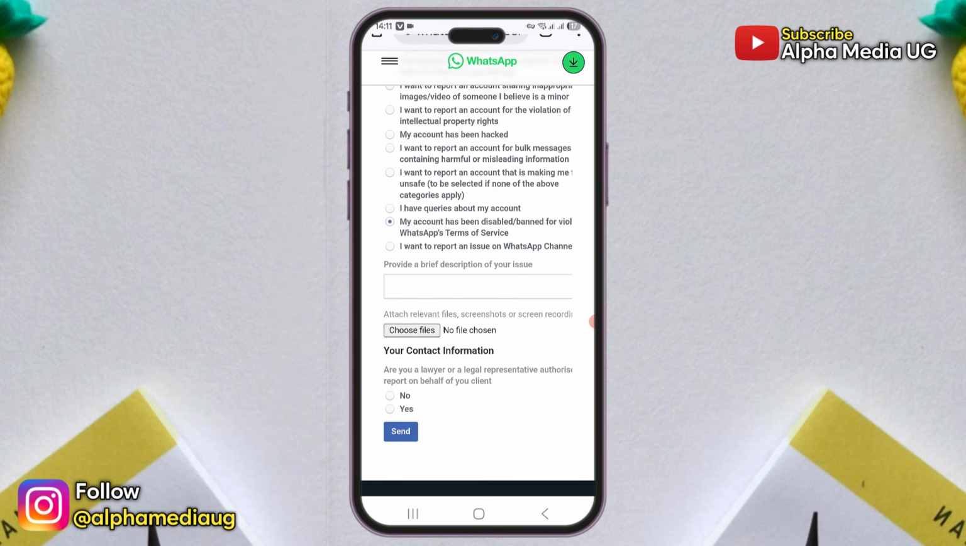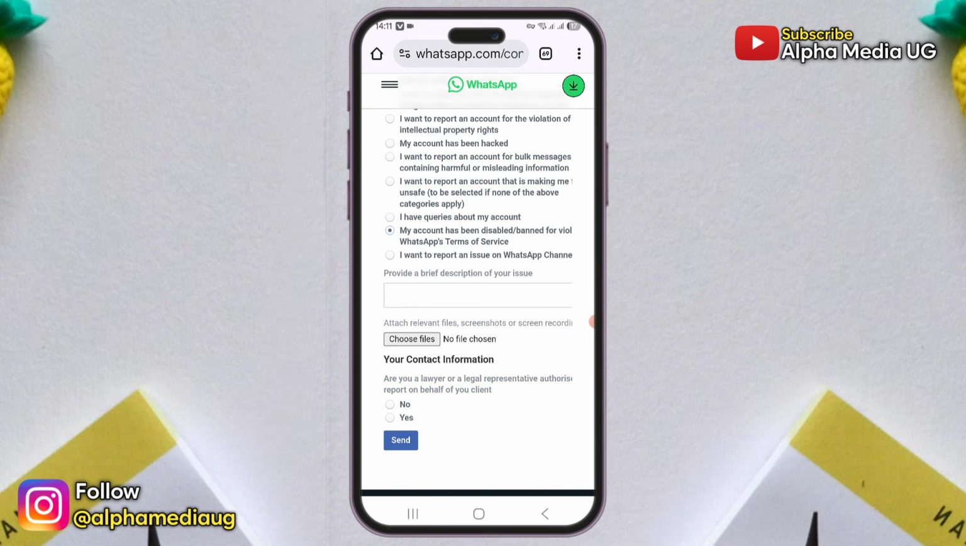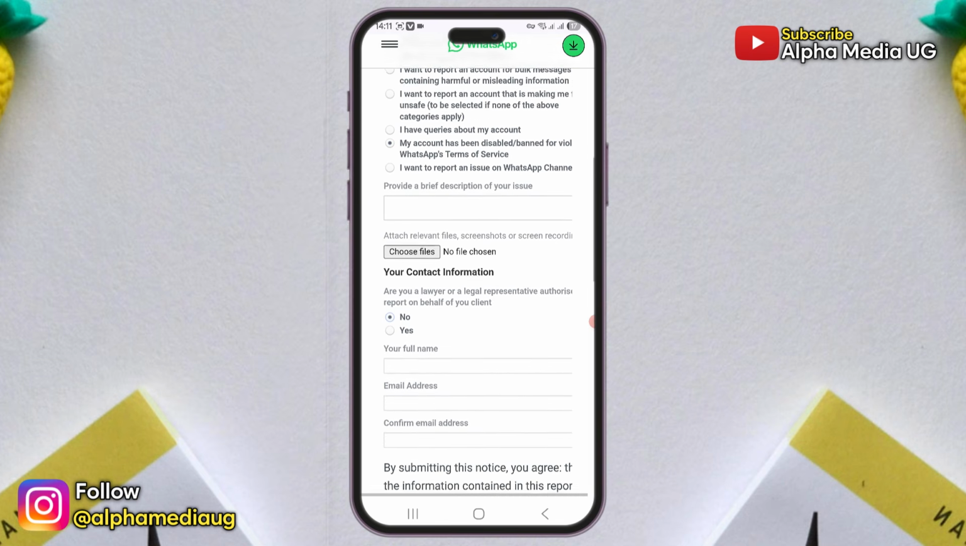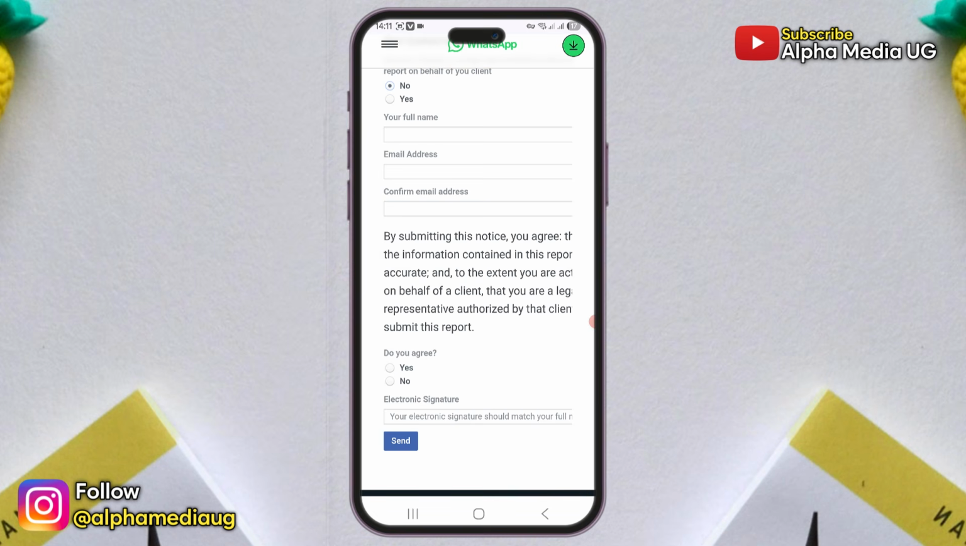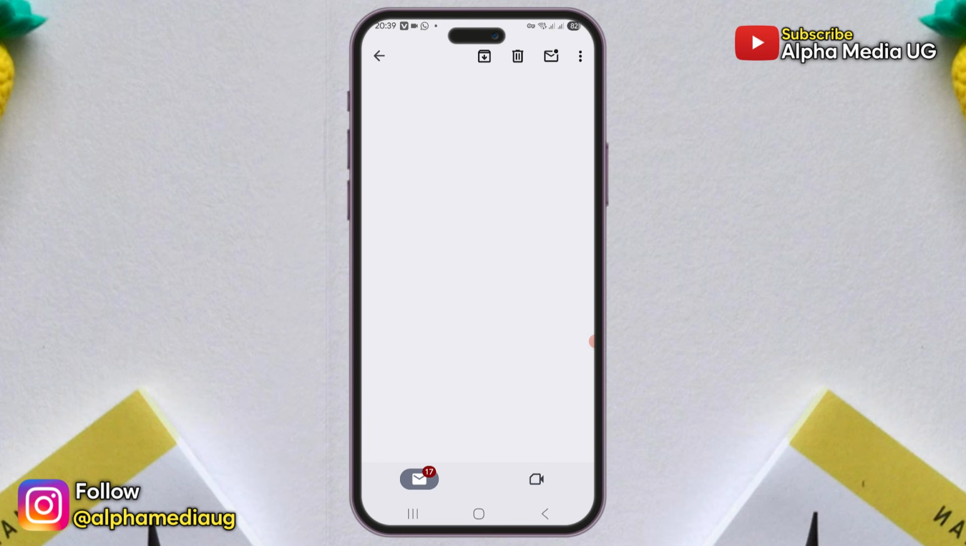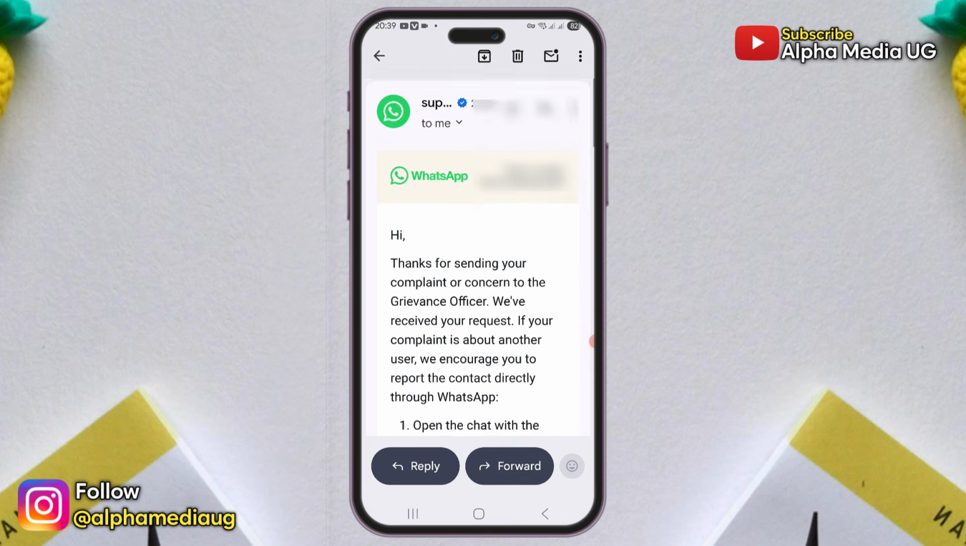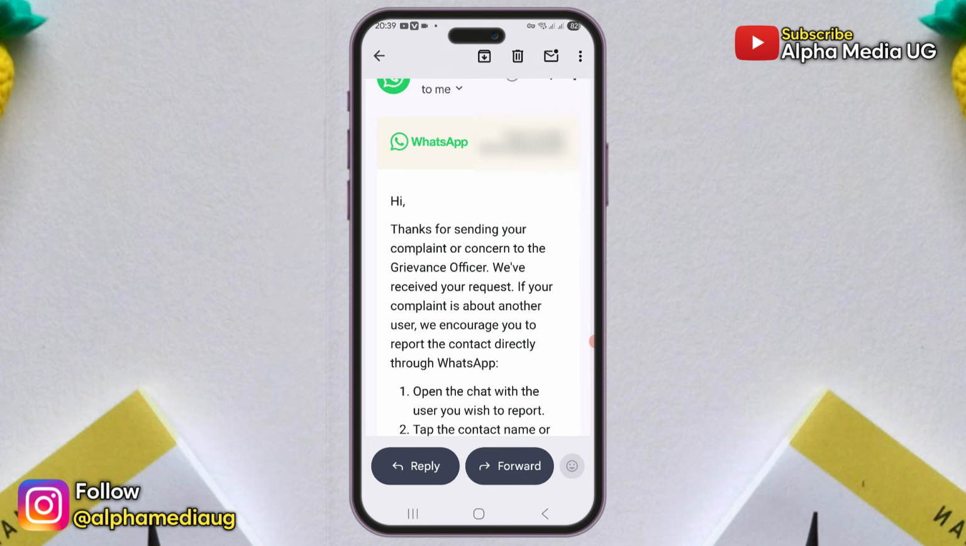When asked whether you're a lawyer or a legal representative authorized to report on behalf of a client, select No. Then enter your full name, email address, and then agree to the submission by selecting Yes. After that, enter your electronic signature, which is simply your name in lowercase letters. After submitting everything, wait for an email confirming receipt of your information. So, if everything is approved, your account will be reinstated after some time.